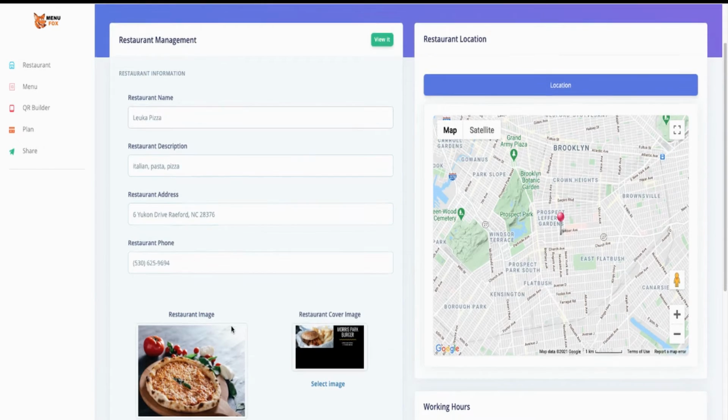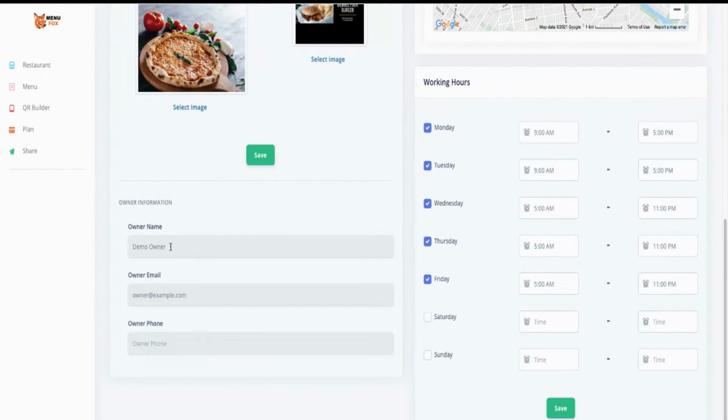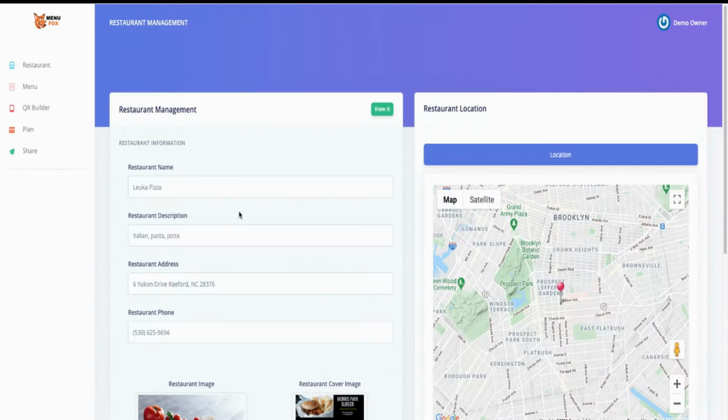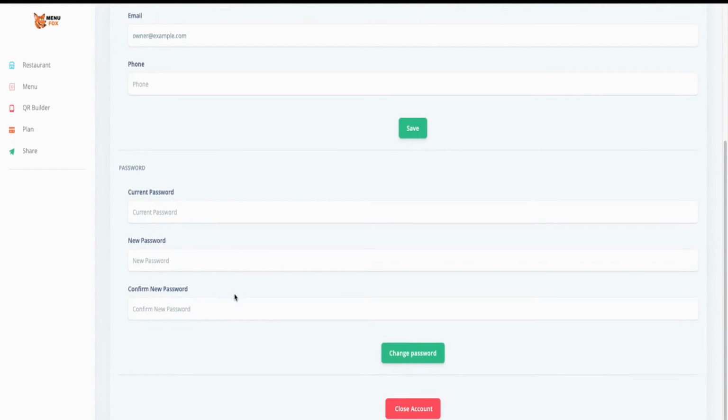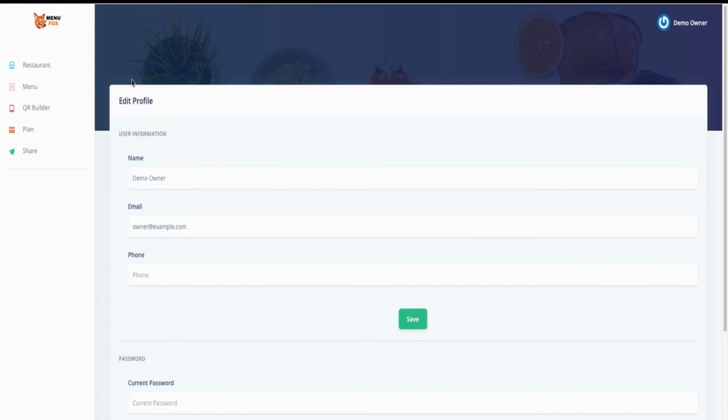And so this area right here, the owner information, you can change this information in my profile area, and you can feel free to change these in this area right here. You can also change your password, and you can close your account if you would choose to do so.